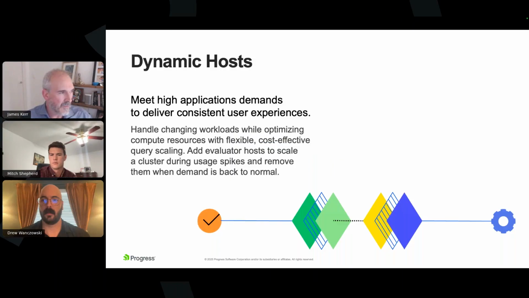So one of the features I'm really excited to talk about is what we're calling dynamic hosts, right? So in MarkLogic, you have clusters, you have the ability to expand those clusters to be very large, manage huge amounts of data. In MarkLogic 12, we made it even easier to scale up your clusters when you anticipate periods of high demand, and also scale them back down when that demand is reduced.